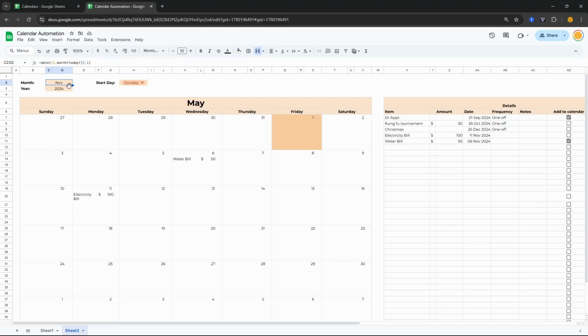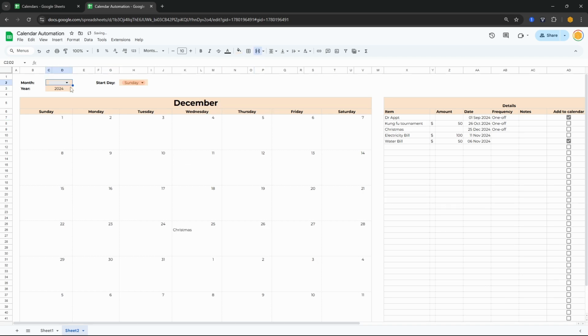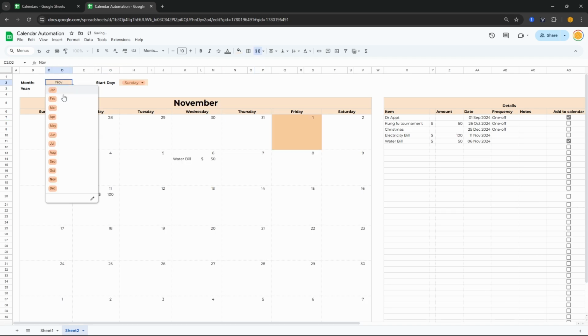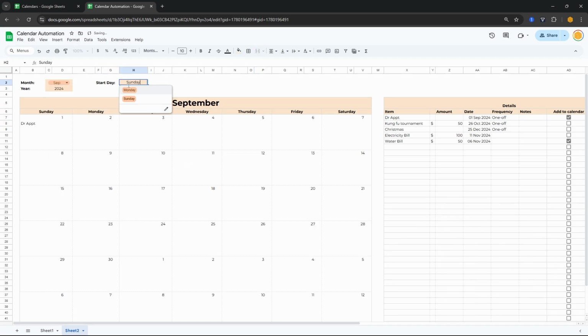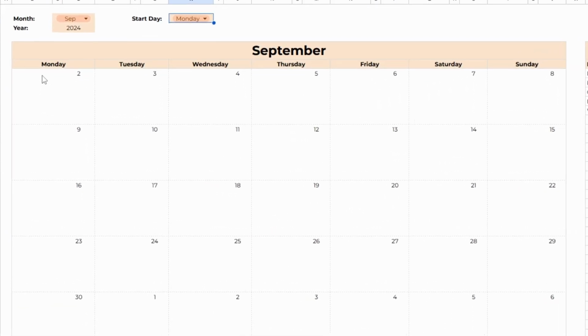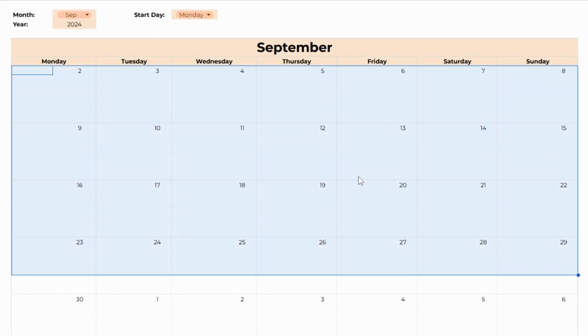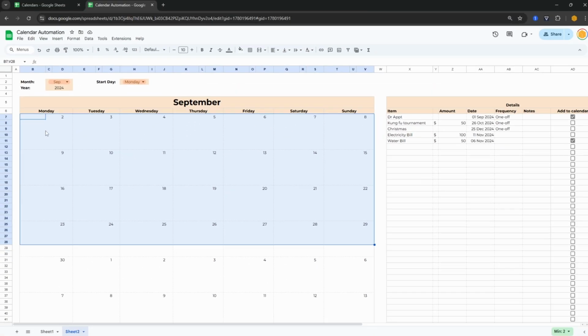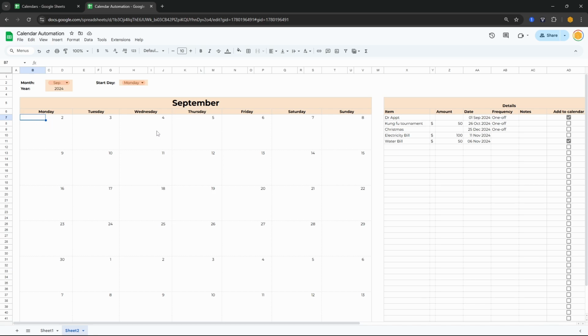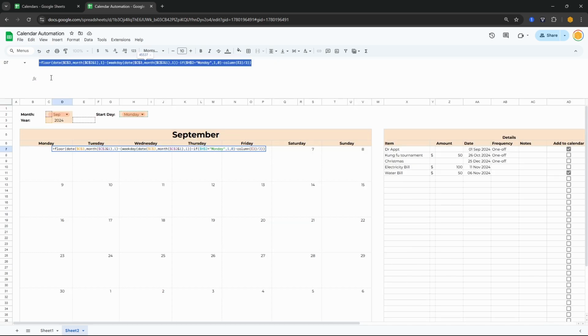So here in the calendar, I'll just change this right back to our drop-down. We'll go to, I think it was September. We'll change this to Monday. As we can see, there's no first of the month here. The first of the month is a Sunday, which would exist before this calendar. Now to update this, the formula up the top is going to look very similar, but get a lot more complex.